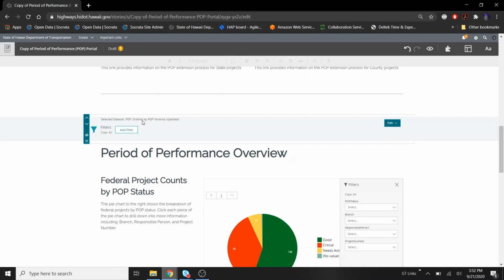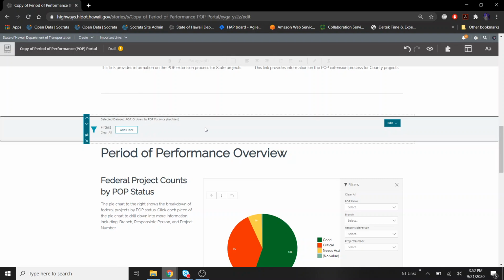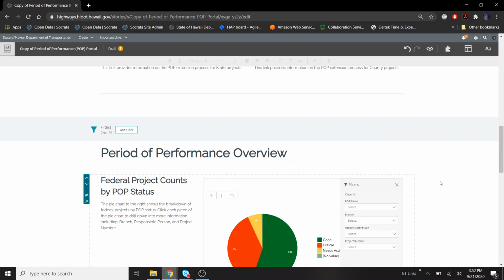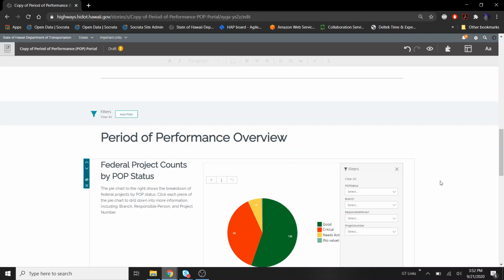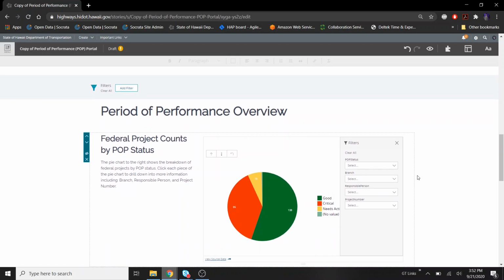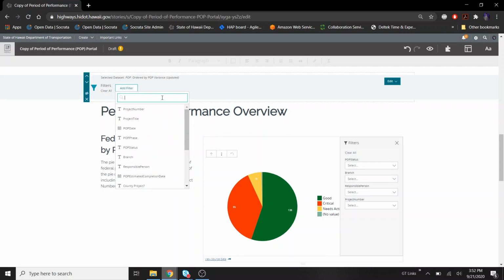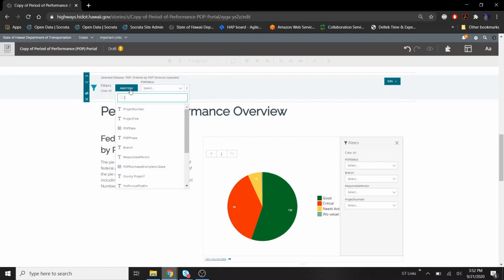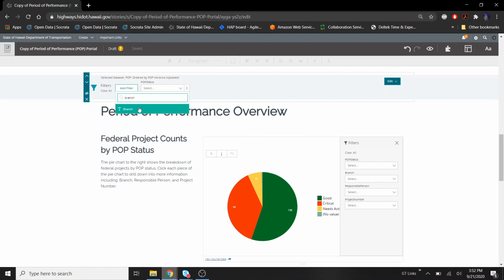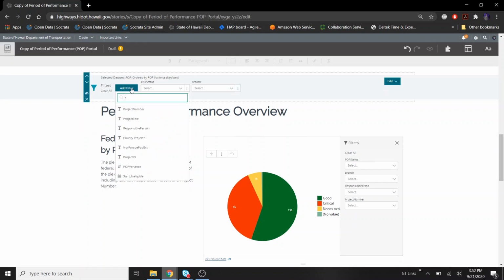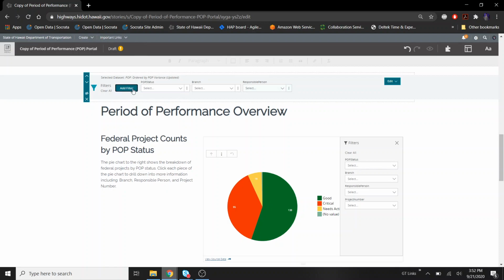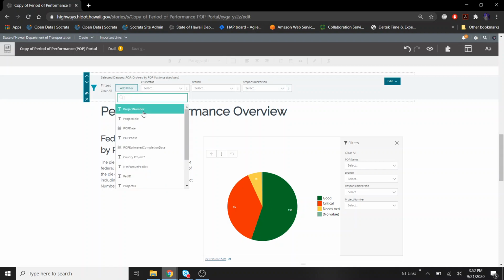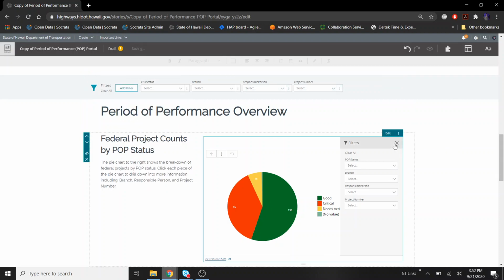As you can see, it says pop ordered by pop variance. That's the name of the data set. So long story short, we can start adding filters to this global filter feature. For the sake of this example, I'll use some of the filters in here: pop status, branch, responsible person, and project number, which is right here.